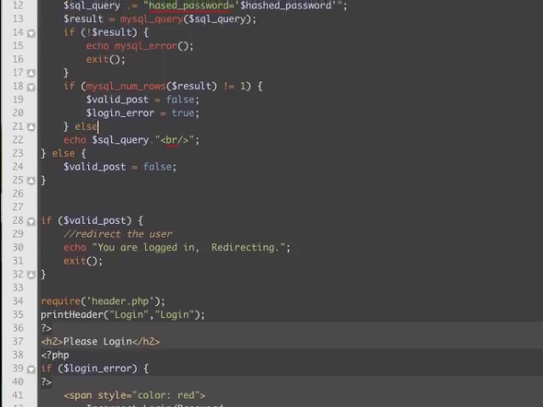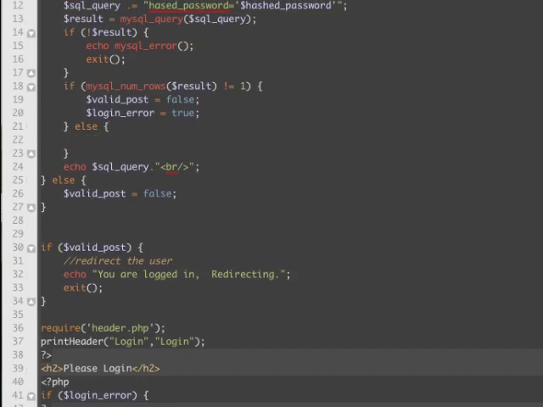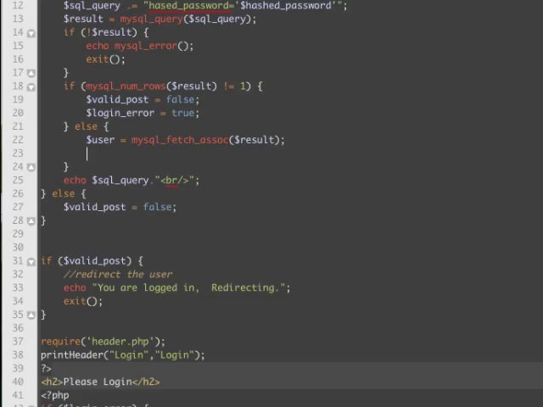And then else right here, this means that we did find a valid user. So let's go ahead and get the user out from the results. And if I spell fetch right, there we go, it turns red. So if that did return 1 row, we'll go ahead and get the user out, and now we can log in the user into our session.